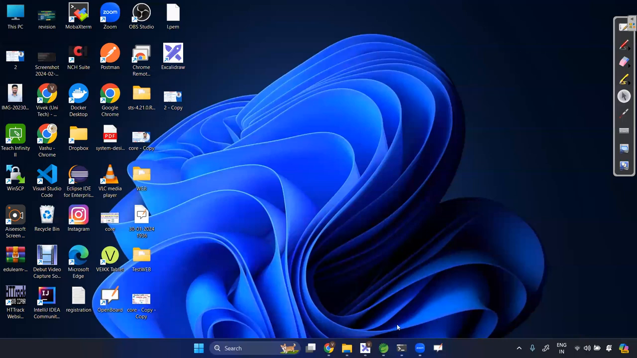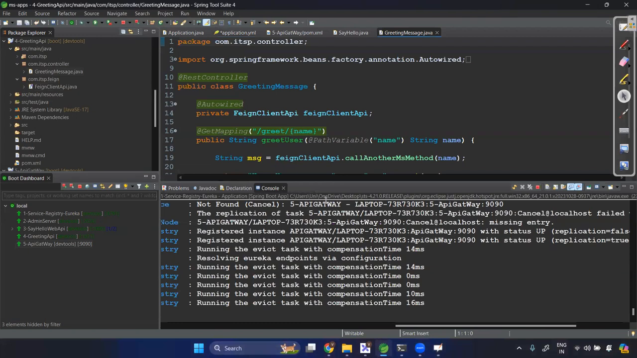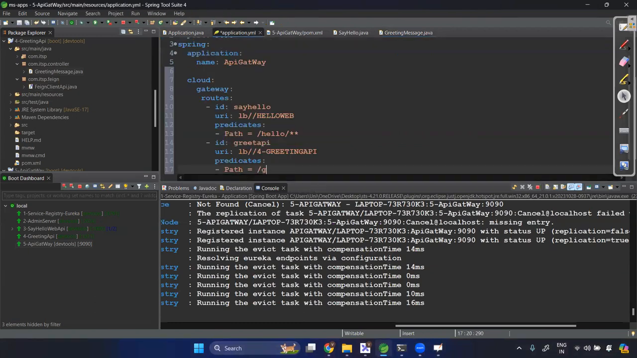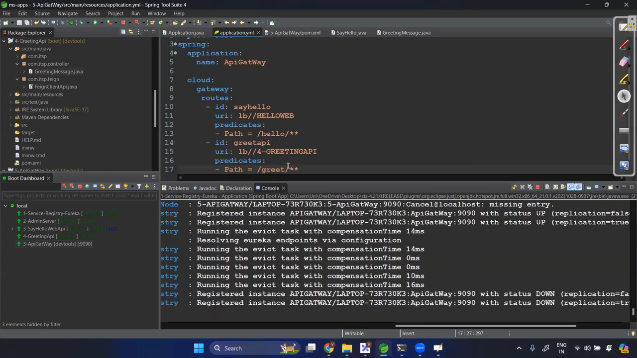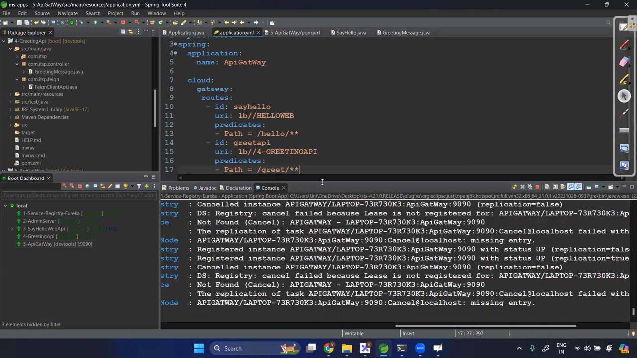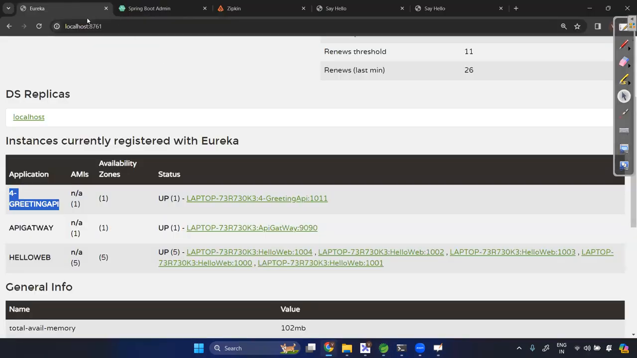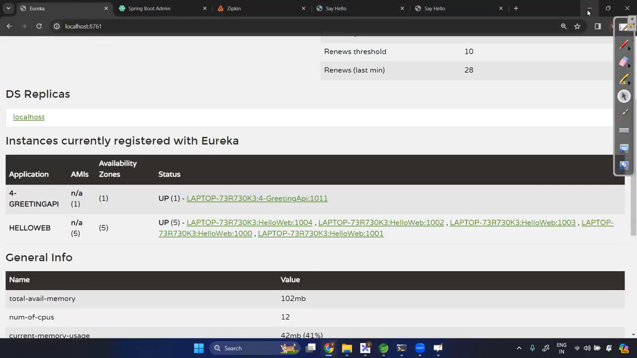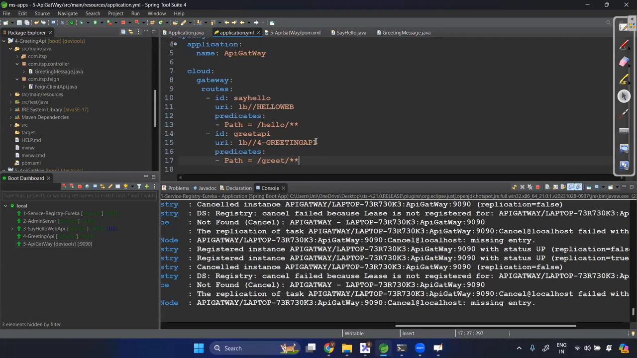So what is that? I will change that. Okay, don't worry. So greet slash star and star. Save this. Now let's start it. Up, status is up. Now, right now something is missing. What is that missing? Some point of time it is missing. Greet slash this thing. Right? Save it. It is missing.